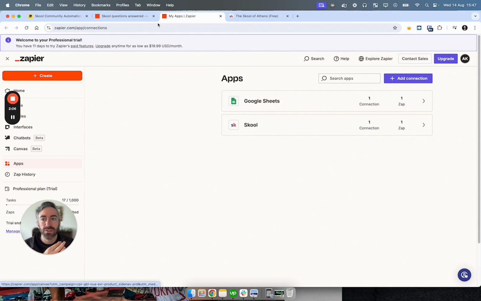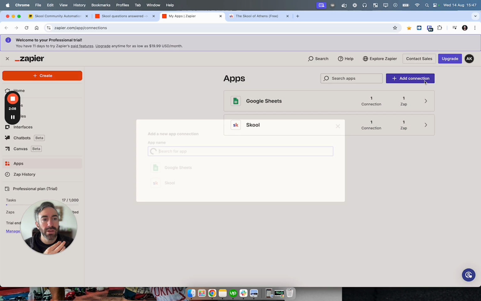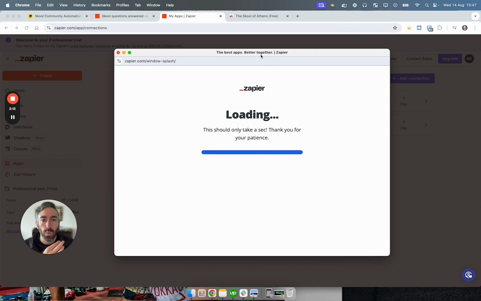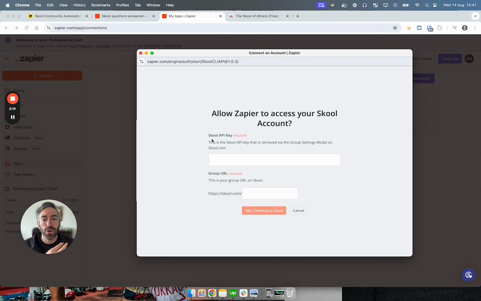So you're going to come into Zapier, go into the apps, click on add connection, and go on to Skool. You're going to get a sweet little pop-up, and it's going to ask you for your Skool API key and your Skool URL. So where do you get those? Let me show you quickly.